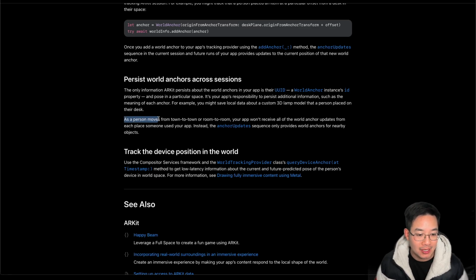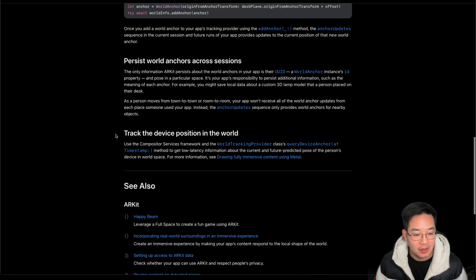As a person moves from town to town and room to room, your app won't receive all of the world anchor updates from each place someone uses your app. Instead, the anchor update sequence only provides world anchors for nearby objects. I think they mean only your particular room, but I'm not sure in this case.